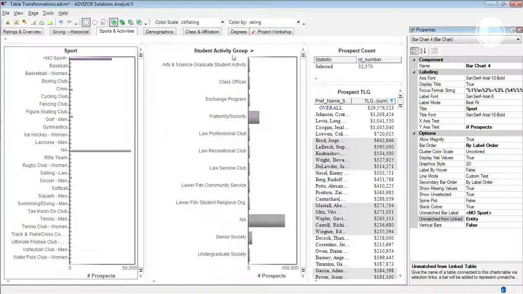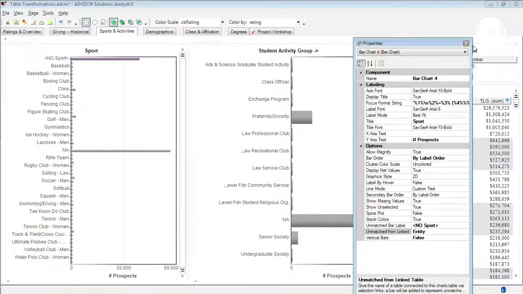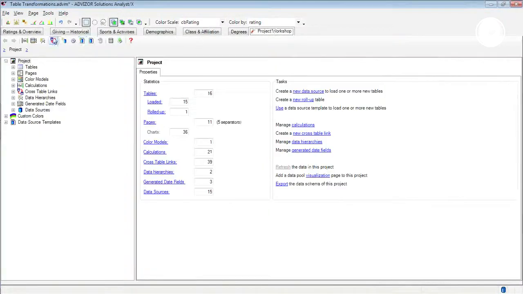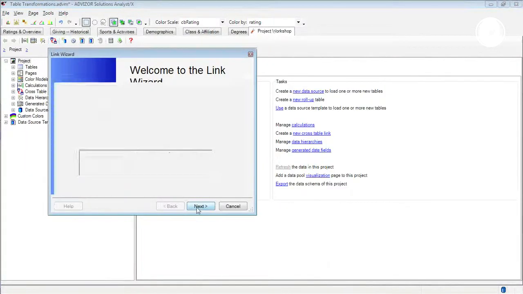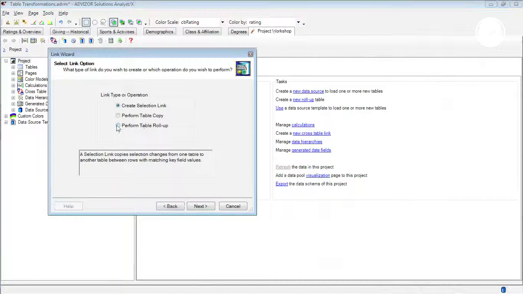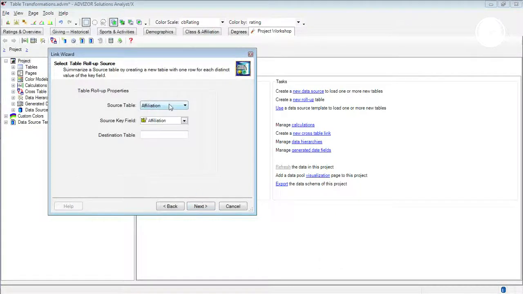So I'm going to go again to the project workshop. Again, the link wizard. Click next. And this time I'm selecting perform table roll-up. Next. And so the source table is the gifts table because I'm looking at giving. So gifts to. And I want to look at the first year an entity gave. So I want to roll up on ID number since that's the entity's unique identifier. And I create a name for the table that's going to be created.